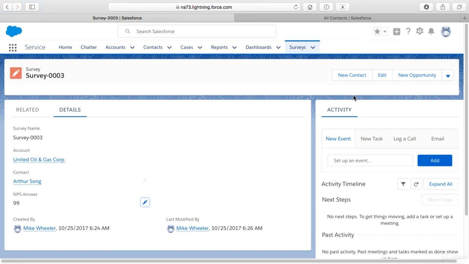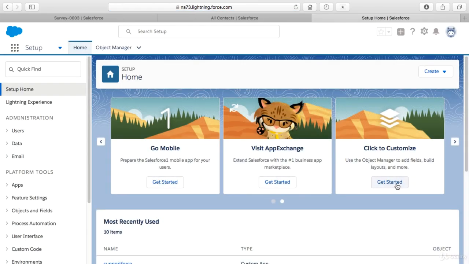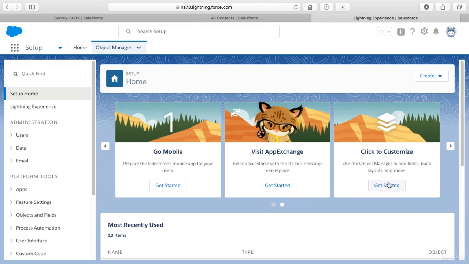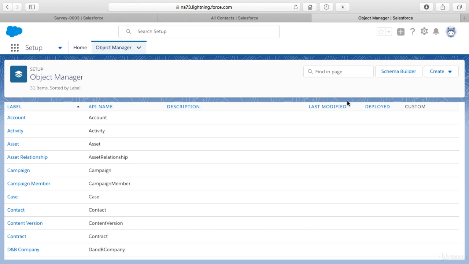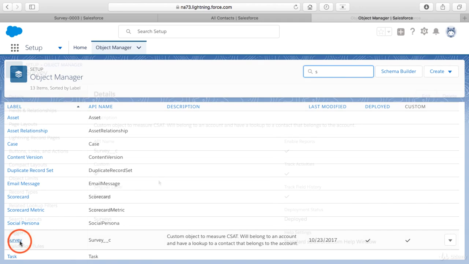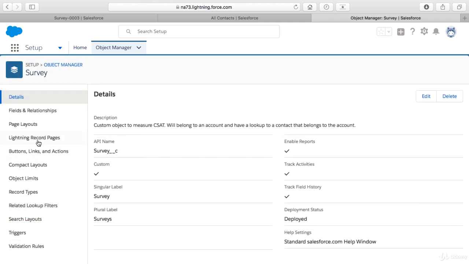For example, if we go into Setup and the Object Manager, and I'm going to click Get Started over here, and this is a link for the Object Manager, just another example of how to get to somewhere in Salesforce. And then our custom object is survey. So I'm going to select survey from the list. Now we have our links on the left here, and below the fields and relationships which we've dealt with. And we'll be getting into page layouts and Lightning record pages and buttons, links and actions and record types and all that later on in the course.